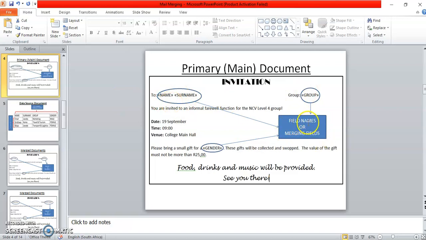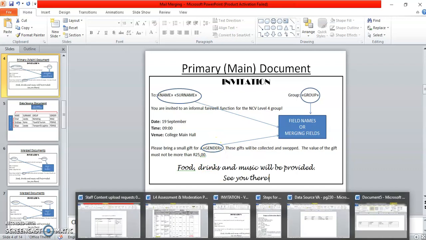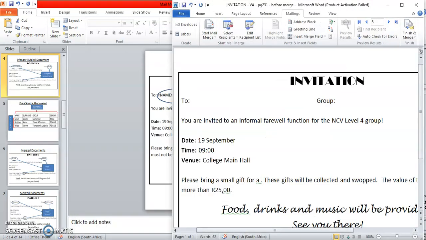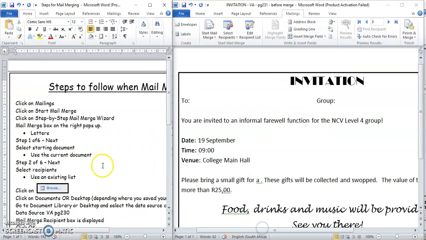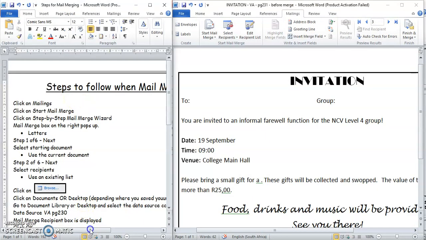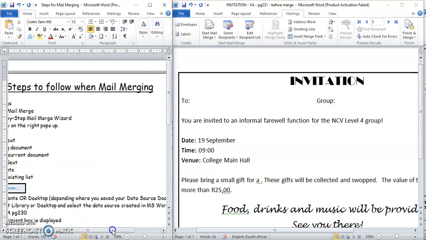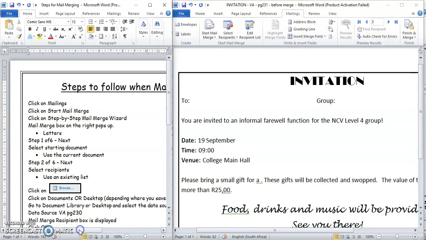Okay, so can you see these are the field names or merging fields, and these are the field names that need to be inserted. So how do we go about doing that? I'm going to show you by following the step-by-step guide on what to do when you mail merge. Okay, so let's get to it.